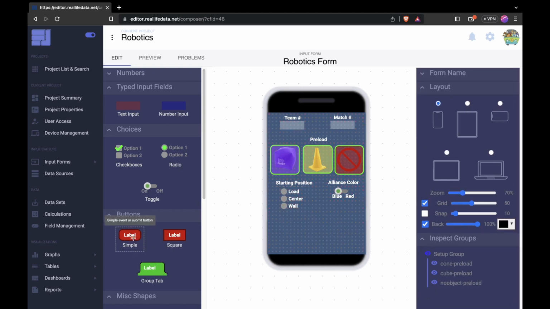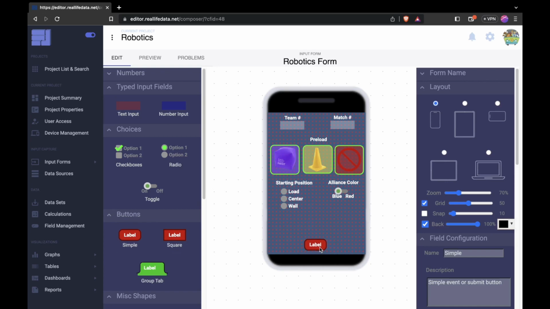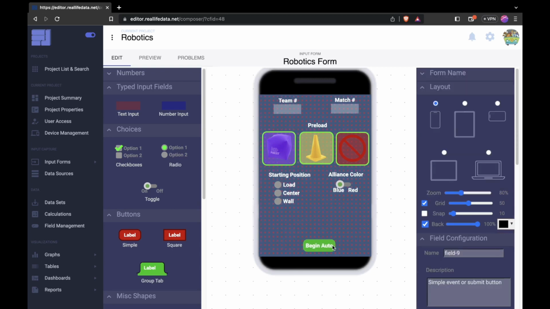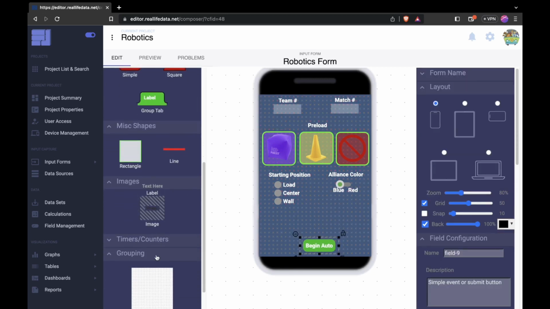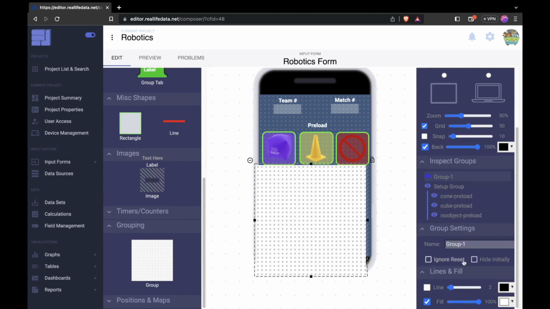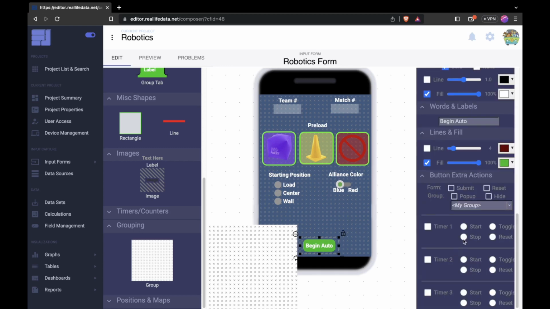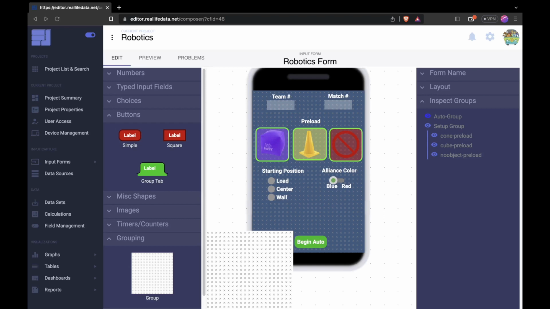After this, we'll create the next button, which will begin the auto phase and pop up the auto group. Then to make it pop up the auto group, we first have to create the auto group. So we'll drag out a new group and we'll name it auto group. Next, we'll head back to the button extra actions and we'll make it pop up the auto group. Head back over to the auto tab.